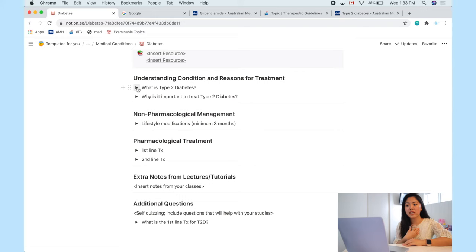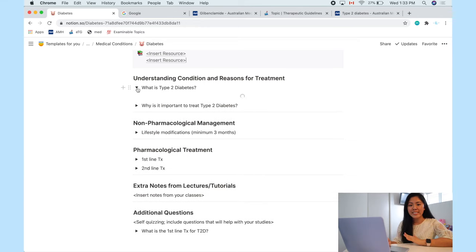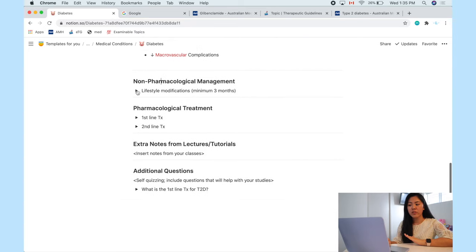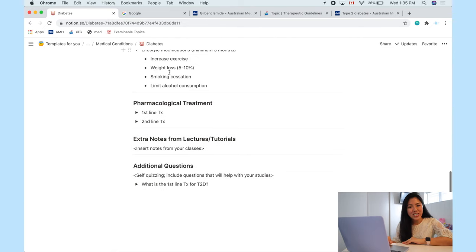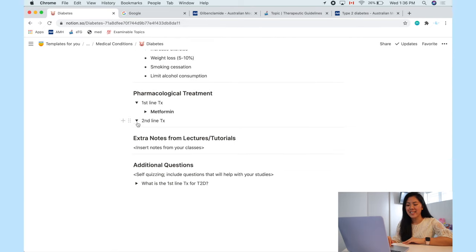To my understanding, medicines can differ in different countries, so make sure that you do check your own resources and change it accordingly. You guys have already seen this, so I'm just gonna whiz through it really quickly. There's a non-pharmacological management section. I'm not gonna click through everything because you can check it out. And the second line of treatment.